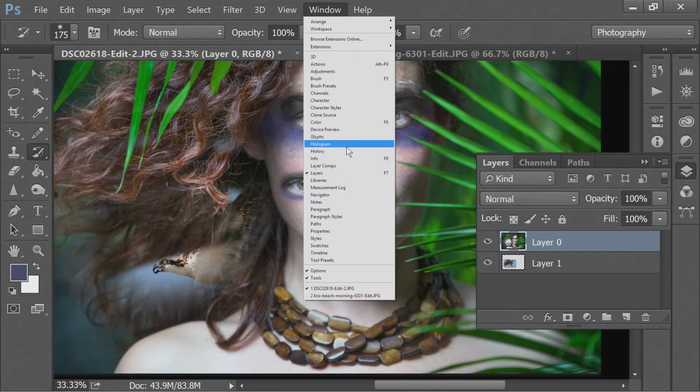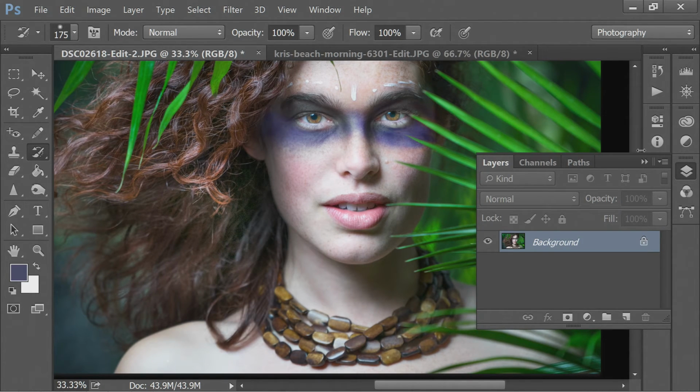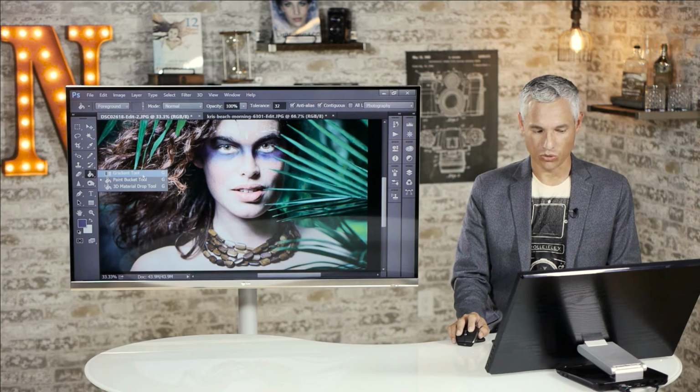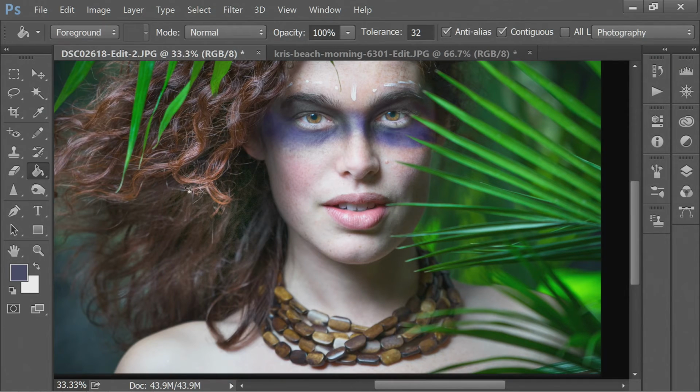Let's go back to history and just get this back to its original state. The paint bucket tool and the gradient tool are actually pretty useful for photography, but not in the way that you might imagine. The paint bucket tool just fills up everything with the foreground color.